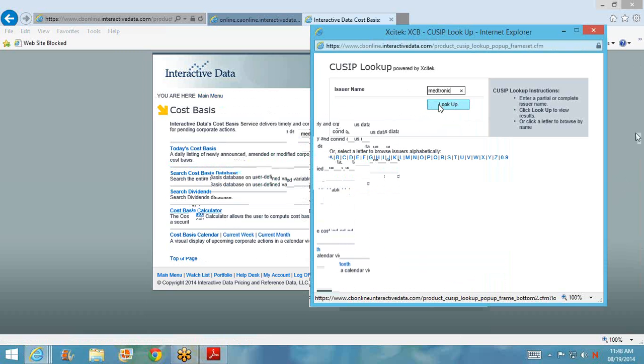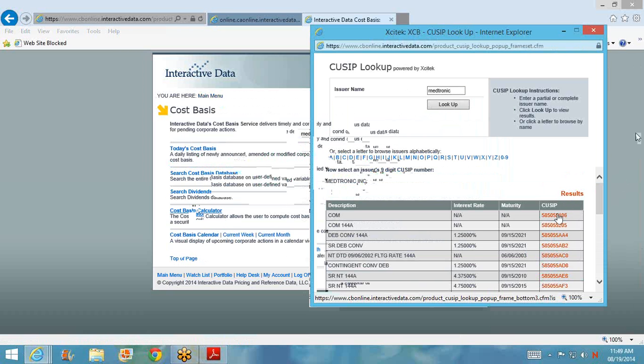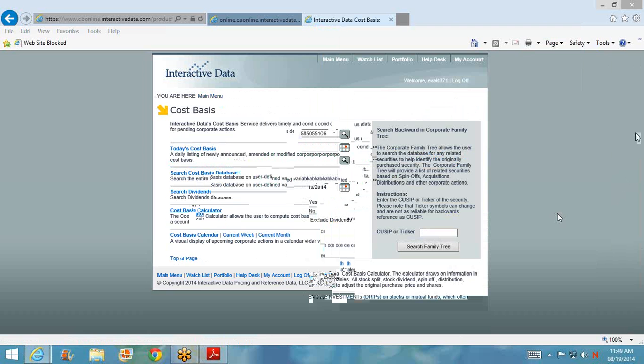Medtronic. Look up. There we go. Medtronic. Okay, .com. So let's say one of your customers purchased Medtronic on, let's say, how about July 6, 1994? Just to pick a date.